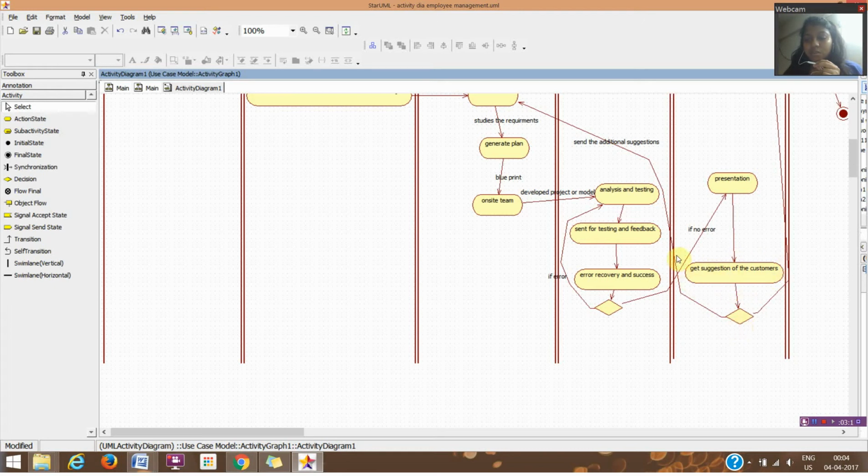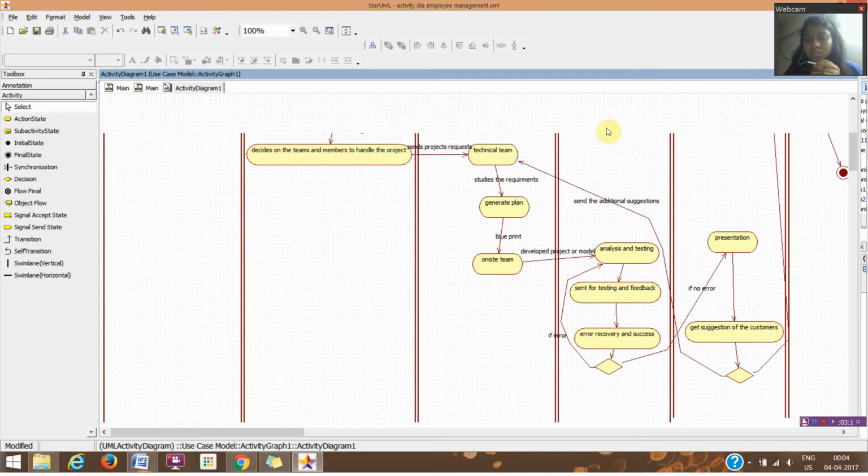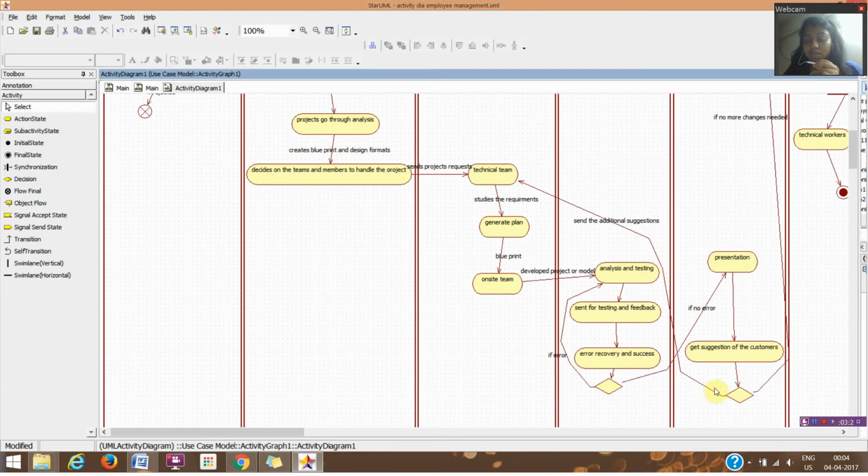If there are additional suggestions, then it will be sent to the technical team, and from the technical team the same cycle repeats. They'll generate a plan, it will be sent to the on-site team, and then they will develop the project, and then again analysis and testing, and error recovery is done. So this is a loop that happens here, and this one is nothing but the decision making, where either yes or no decisions are made.